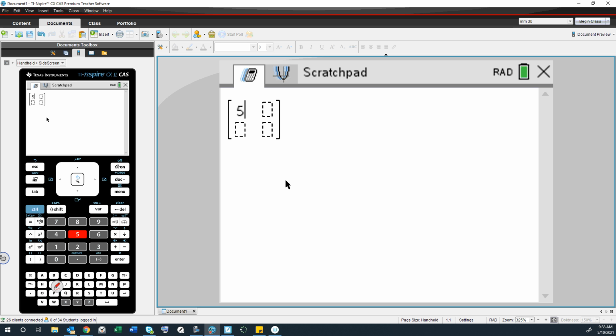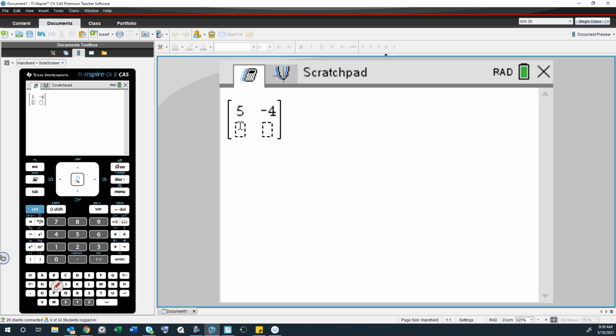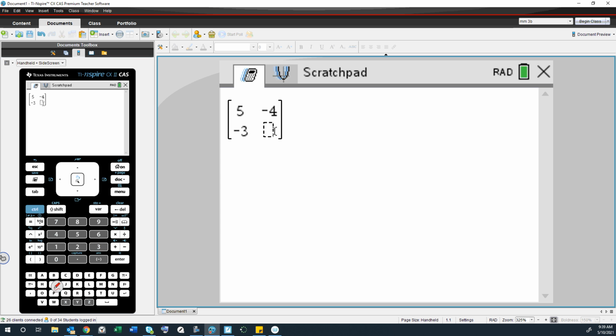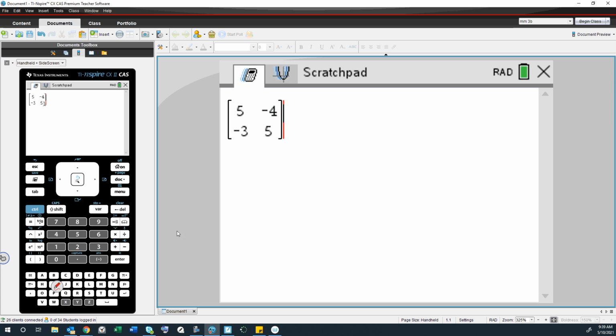That gives me my 2 by 2. I'm going to type in my numbers, 5, negative 4. That's not a negative, I think I have to use the negative on the calculator. Let me pick it that way. And then negative, so the negative's right here, 3. And then this one is a positive 5. Okay, and I'm going to multiply that.